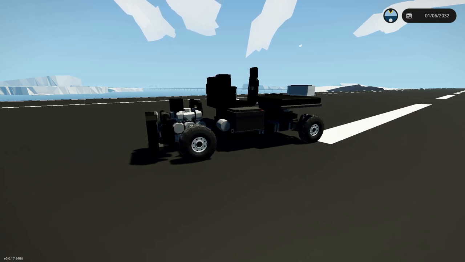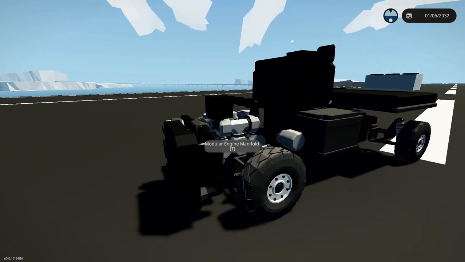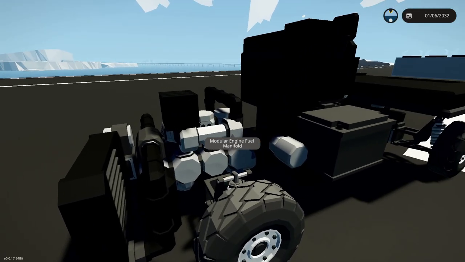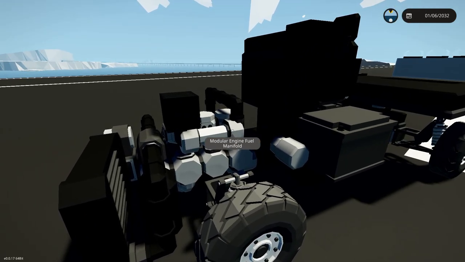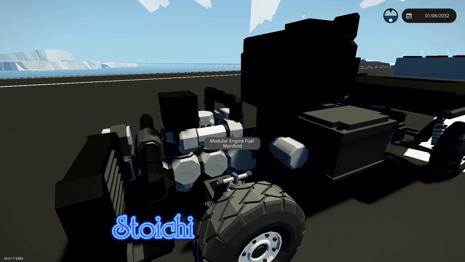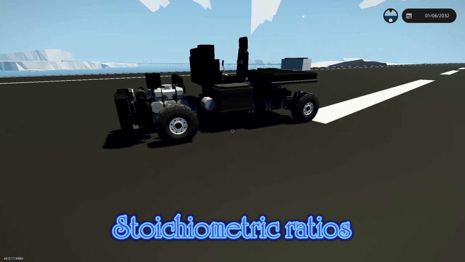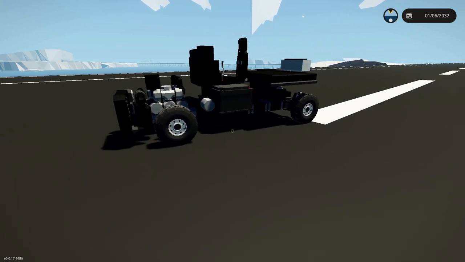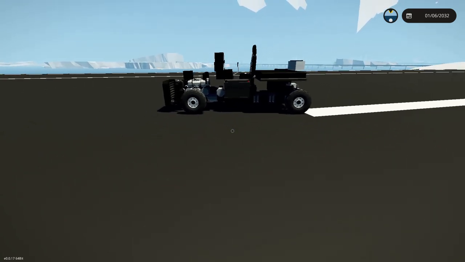It has been a struggle to get just about anything working with the air and fuel manifolds for the car. And that is because of those stoichiometric ratios, which I think I've just about figured everything out with them for Stormworks. And I do also want to put a little bit of a caveat on that as well.